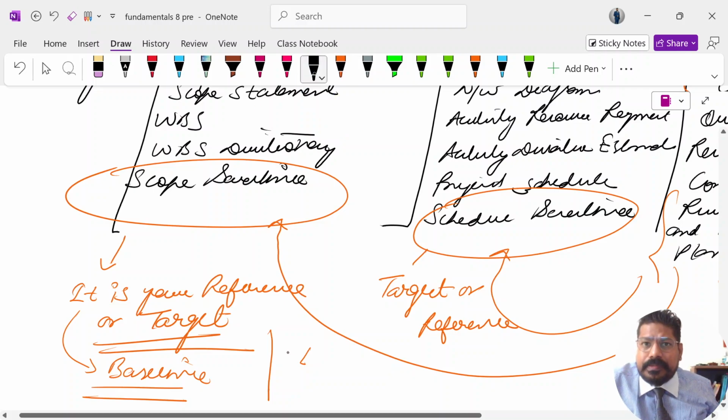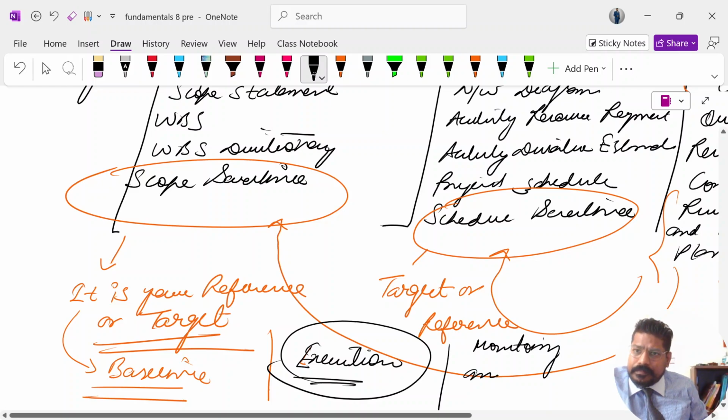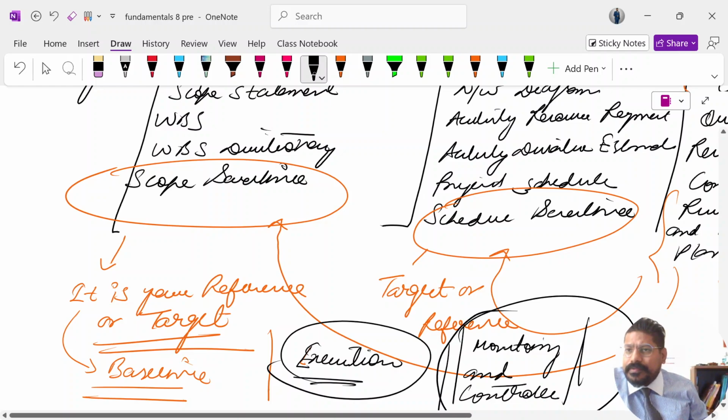Execution will be done by your team. Your team will do the execution, and after that there is monitoring and controlling. Here the team will monitor and control. Your teams are doing the execution part. Your job is to see whether the work is progressing as per these reference points, these baselines. You just track your work done in comparison with these baselines. That's your main job.